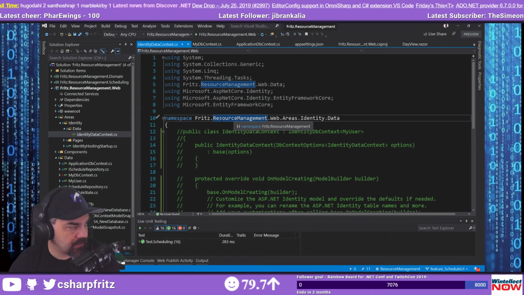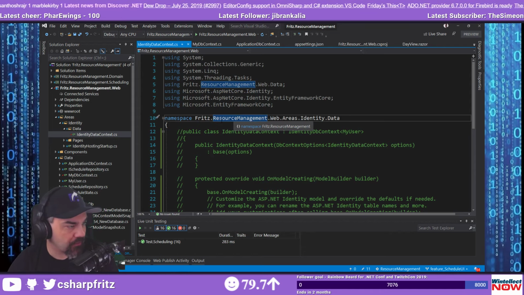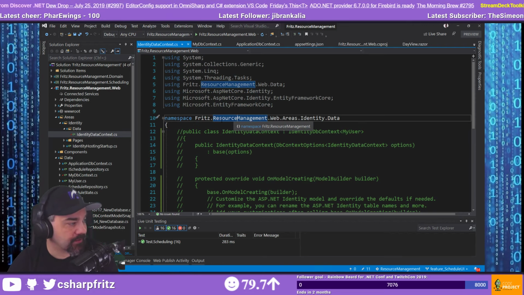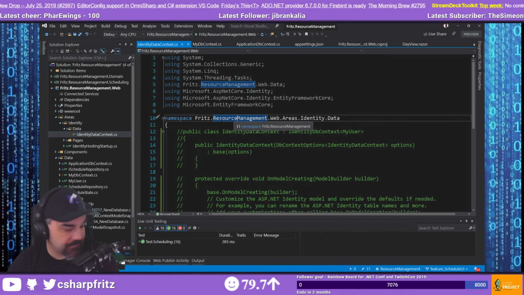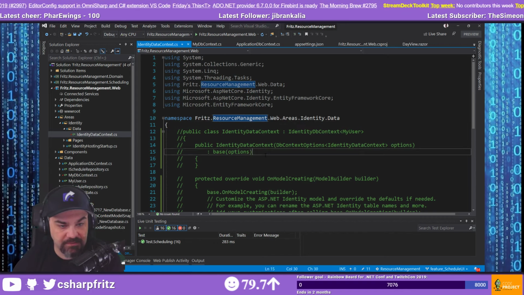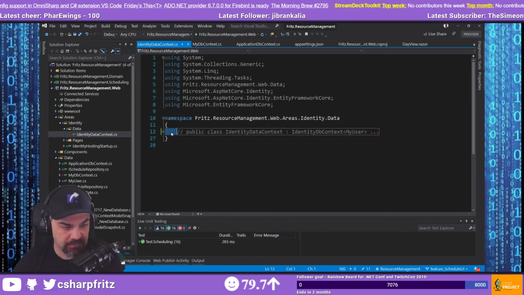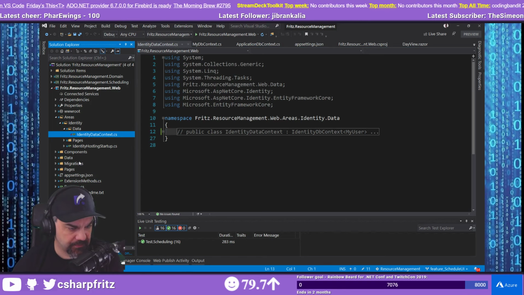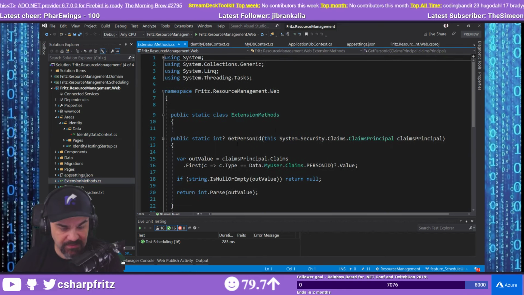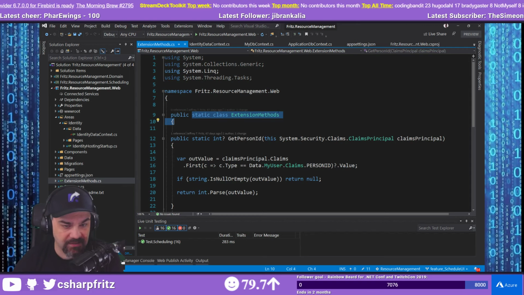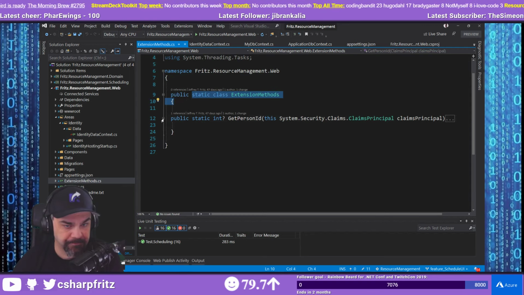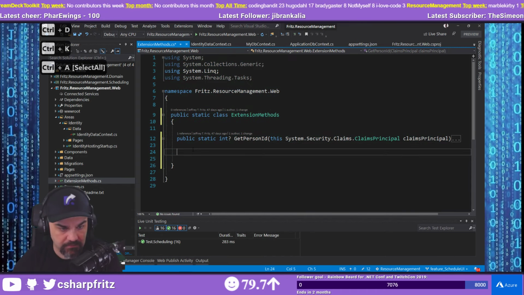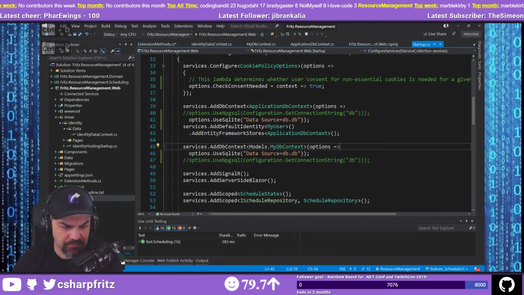Hugo says, the use SQLite or appropriate provider everywhere. Wouldn't it be easier to create your own extension method so you control it from a single place? I completely agree. That's a great idea. Let's do that real quick here as a good coding practice. We have extension methods here to allow us to extend a couple things. Let's add an extension method here that will do that.